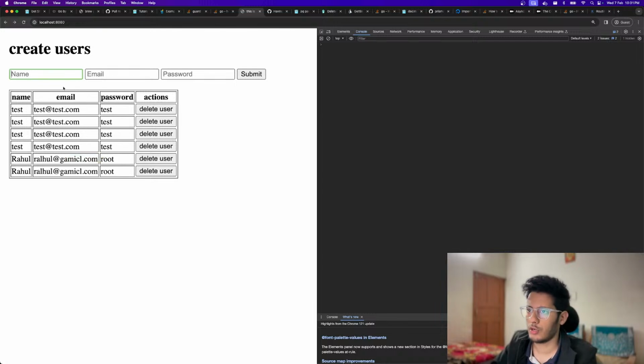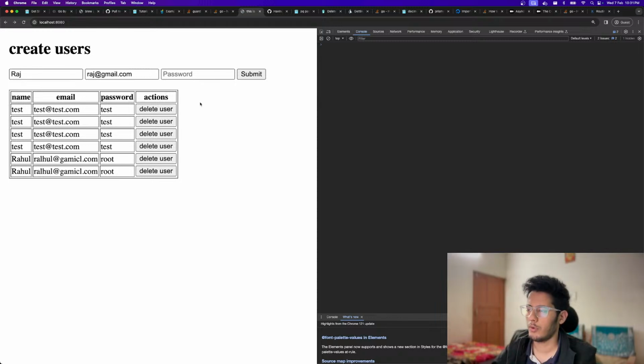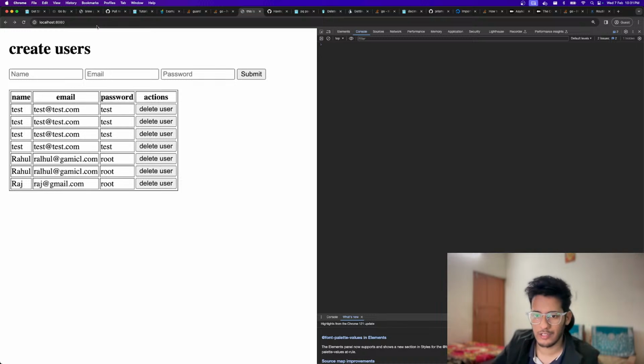There we go, there's two Rahuls. And if I create something like Raj, raj@gmail.com, password root, and submit this, oh, I get a 404. Why do I get a 404? That's insane. Why do I get a 404 if the server redirects me? God knows.